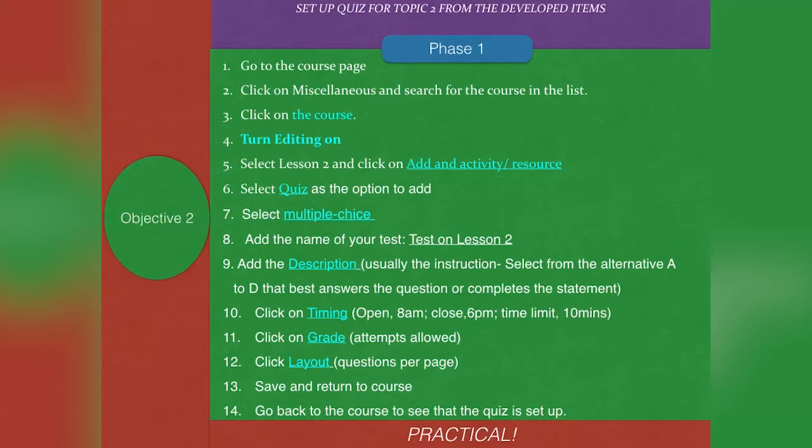Okay, let's go to the second objective. Now, the second objective is that you are now actually expected to set up this quiz, having confirmed that all of this is in consonance with the 20 golden rules, and you are satisfied with it. Okay, so you could proceed to objective 2, which is setting up the quiz for topic 2.